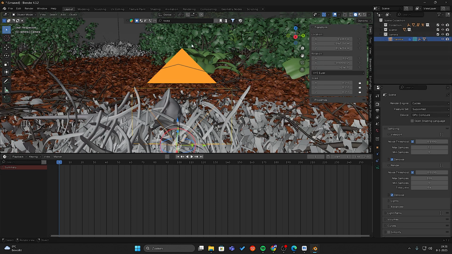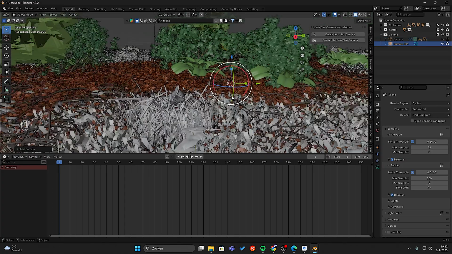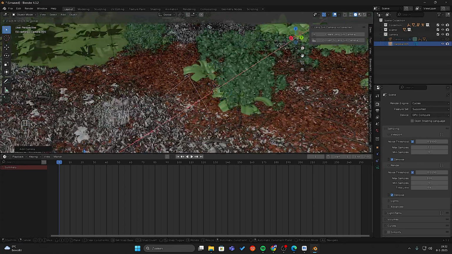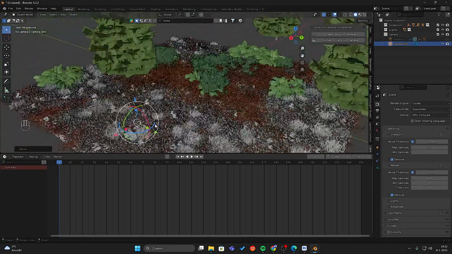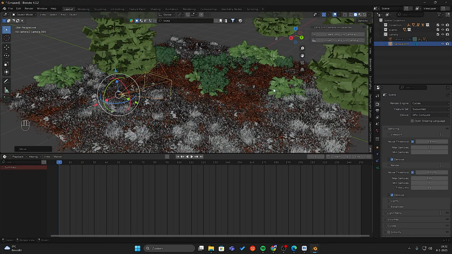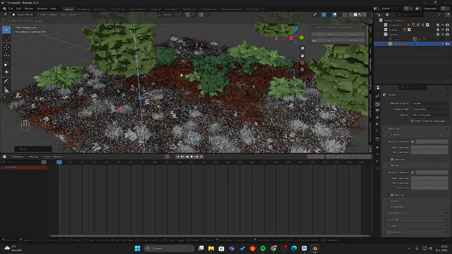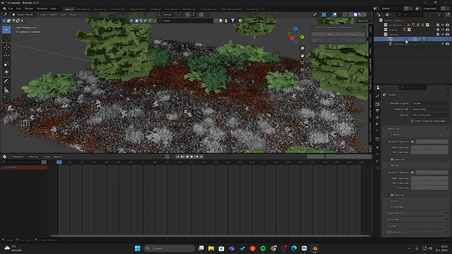So if you want to stay around, you can, and otherwise you can skip to the next part of animating the camera. Create a camera and put it back to our location. I think it was around here. Yes. Make it small. This is way too big. For now, I will delete this camera.